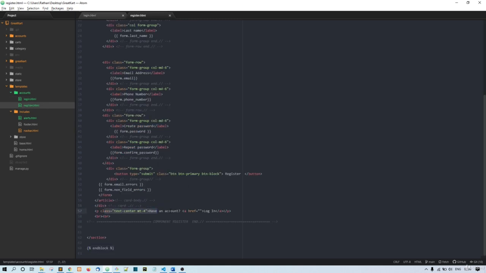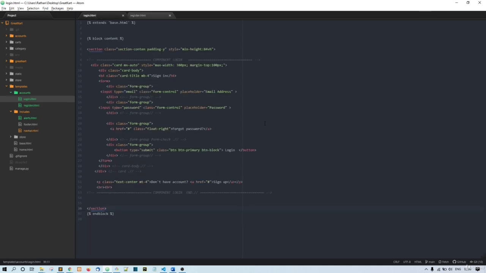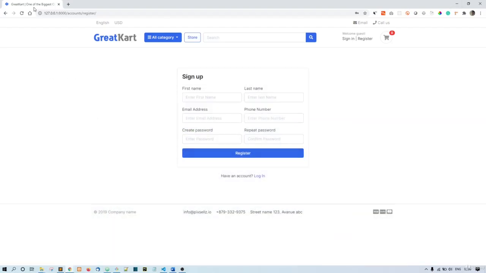In the register.html, you have this, you have an account, so this is blank. Now let's say URL register. Let me copy and go to login and don't have an account, so in this place we will say login. Refresh, go to login.